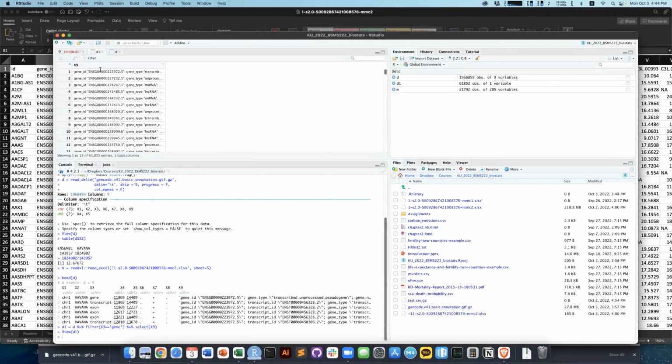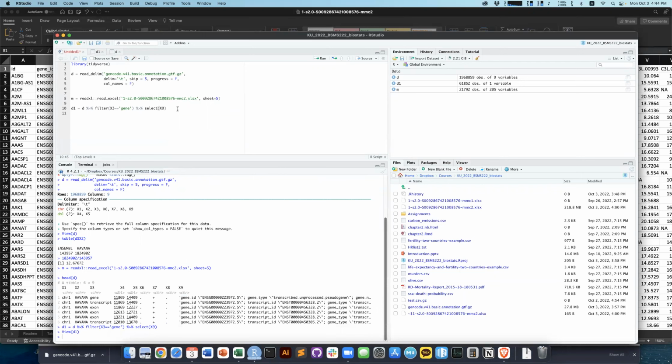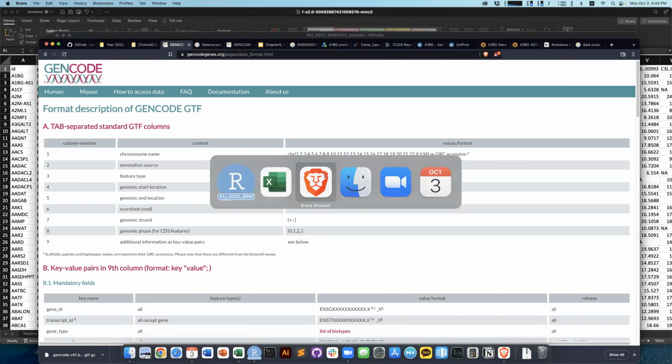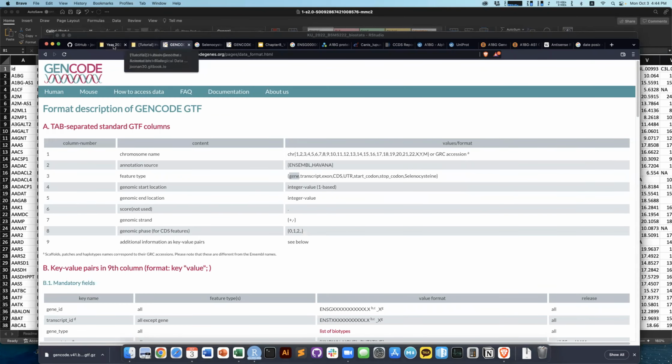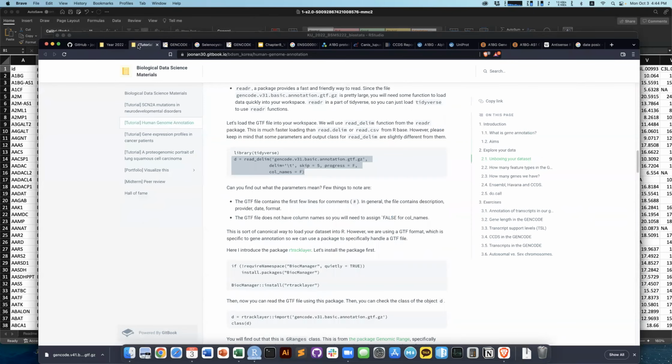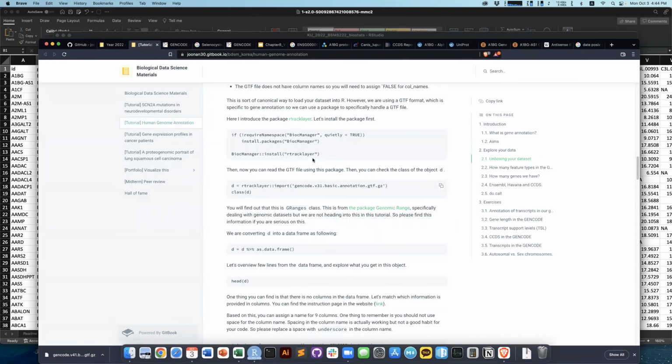But that is super complicated, so not many people want to chop this string into new columns. There's not really an easy way. So what I want to do is use other packages to load the GTF file, which is rtracklayer. This package is not installed on your computer, so let's install this one together.